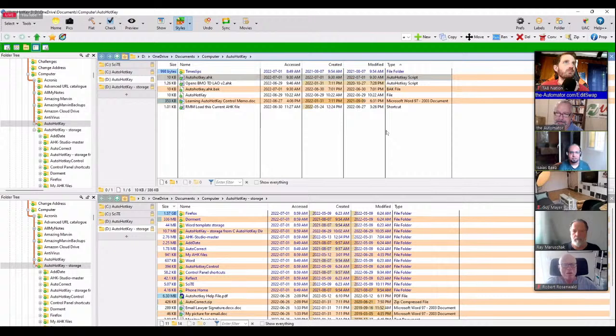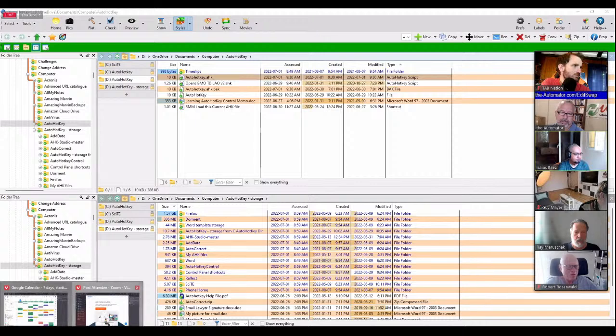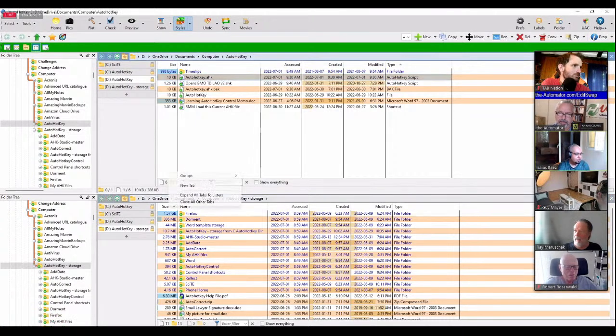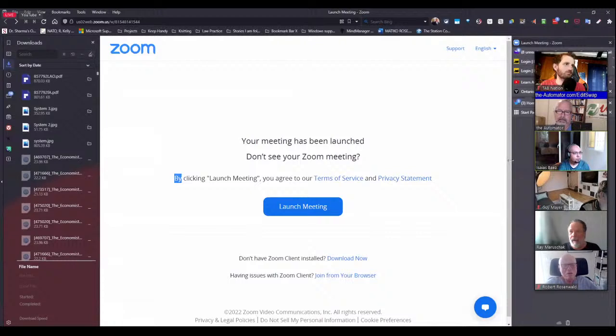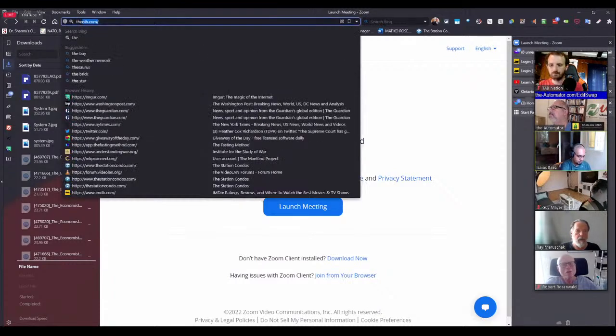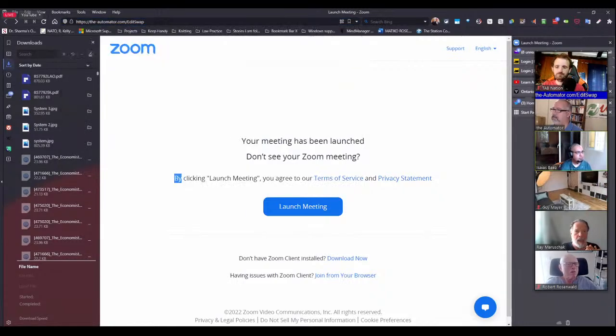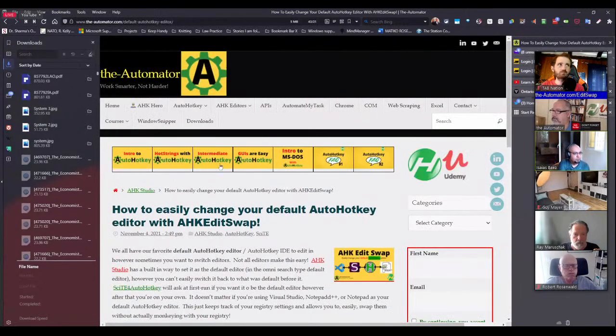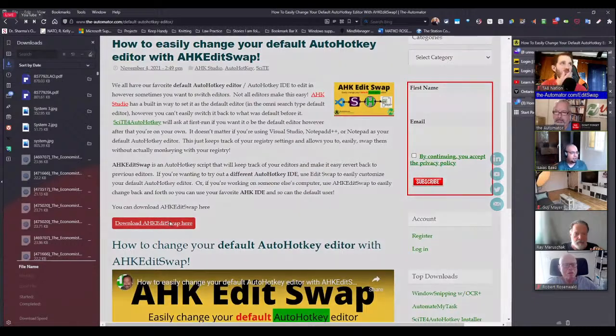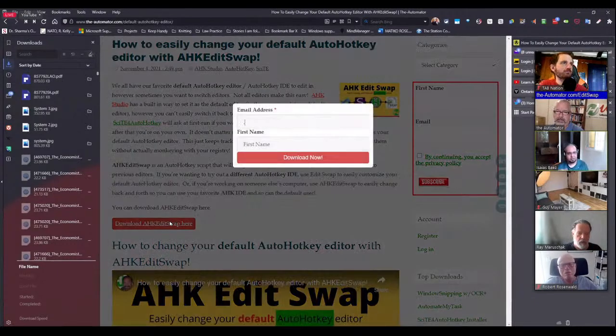All right, let's do that actually. If you can go to that website, let's open up edit The-Automator. There you go. This one actually changes the editor for you, because if I do it in a different way, can you just add information and let me download that? Yeah, let's tell everyone your email address.